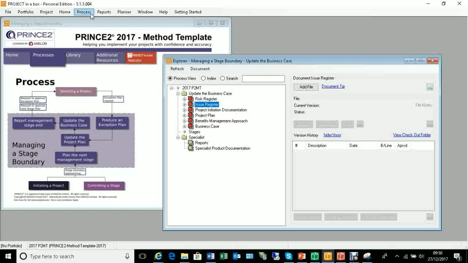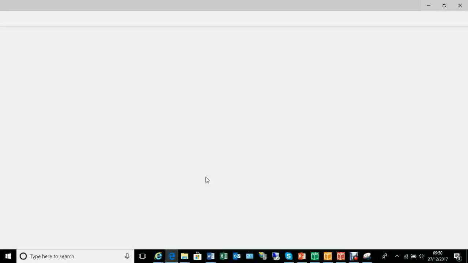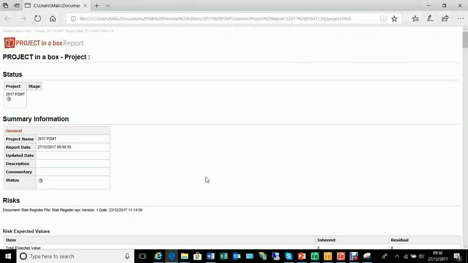The other main difference in Personal Edition is that you can also run reporting. So I can come and run a project report here, and that will go and get the materials that are relevant to my report from the various source files in the project and launch that into a report for me, and we can see that here.